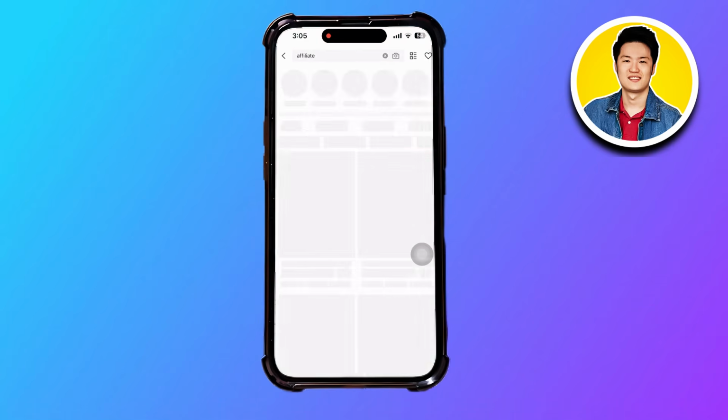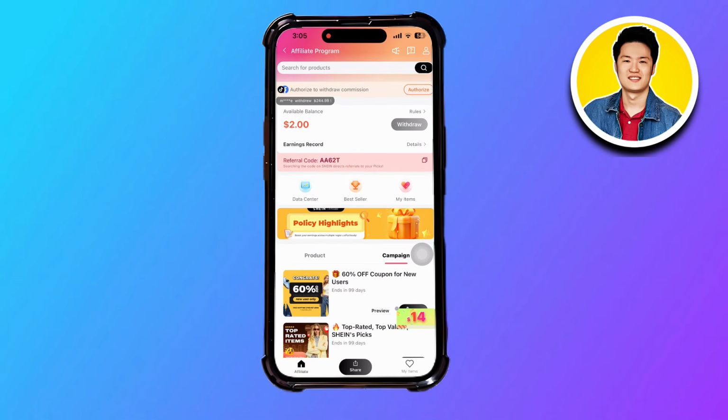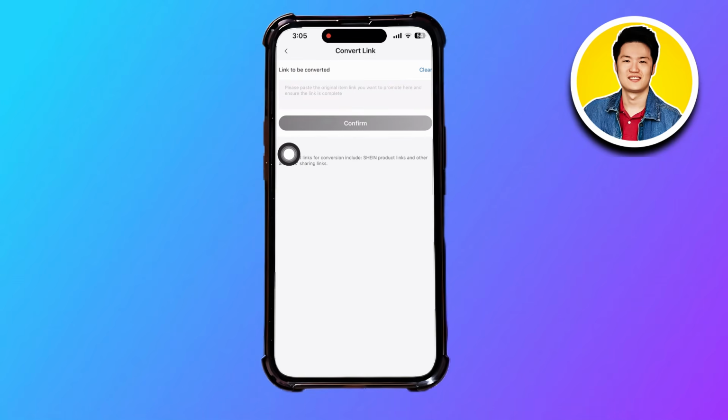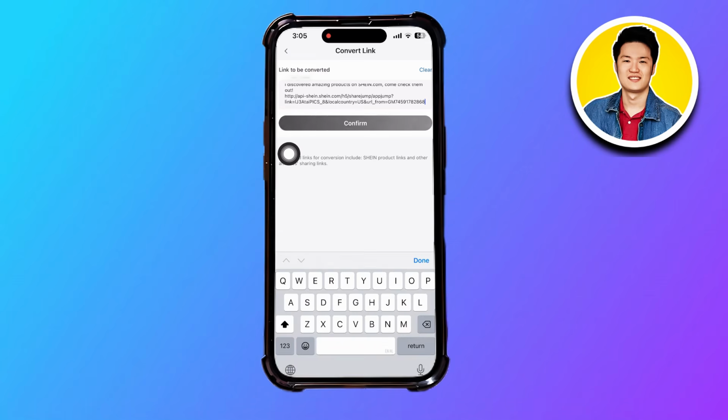for affiliate. So as you can see, we're back in the affiliate program page. Tap on the profile icon on the top right again. From here, tap on Convert Link. Now, just tap and hold on the box and paste the link that you just copied. After that, tap on Confirm.